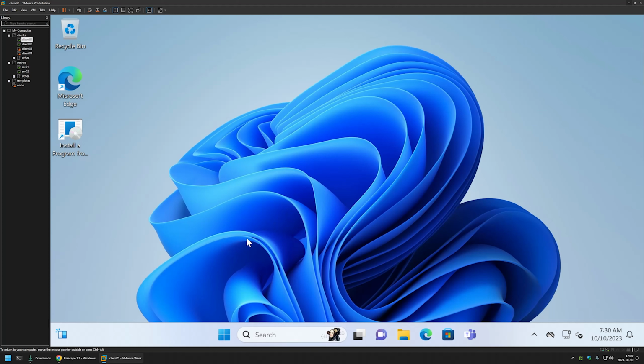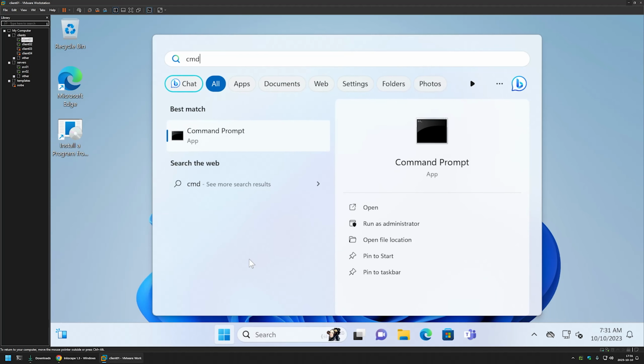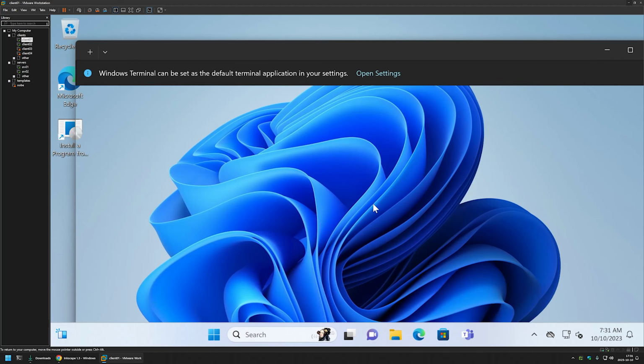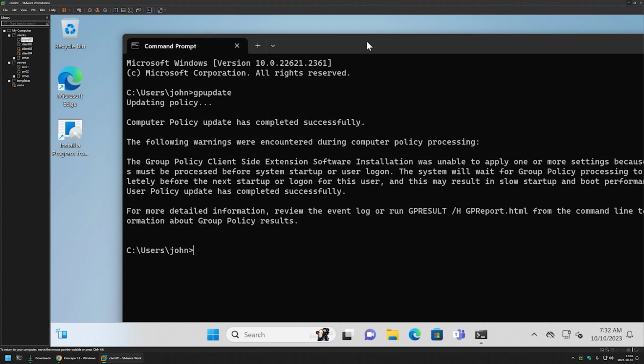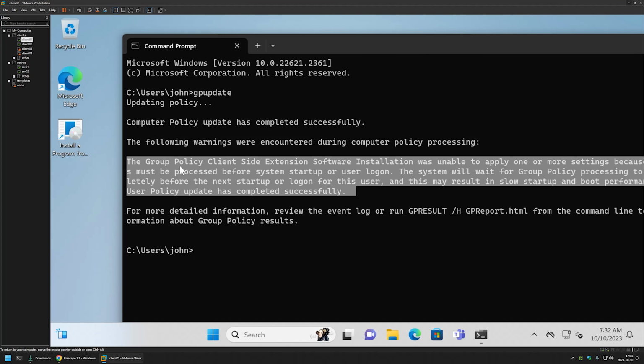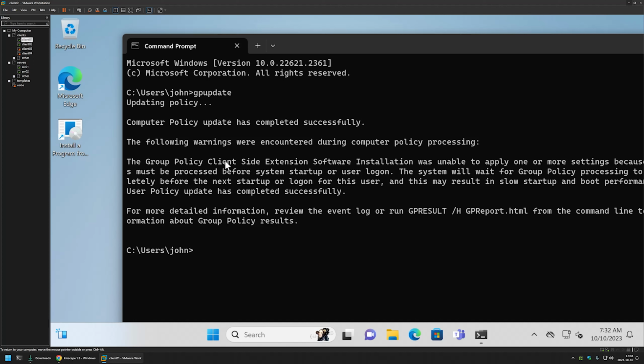And the first thing that we want to do here is to update our group policy. So for that, I will go to start menu. I will type CMD. I will open it without administrative privileges, and I will type gpupdate. And as you can see, after updating group policy on this computer, we are getting this message right here that is informing us that it detected a software installation package and that the computer needs to be rebooted for the software installation to happen. So let's reboot the computer.